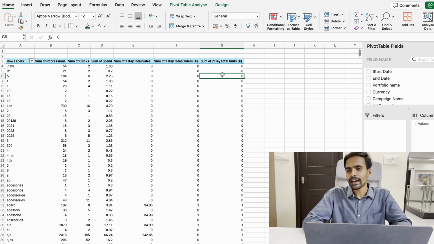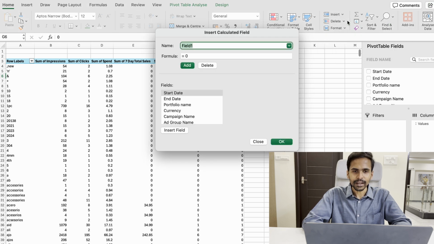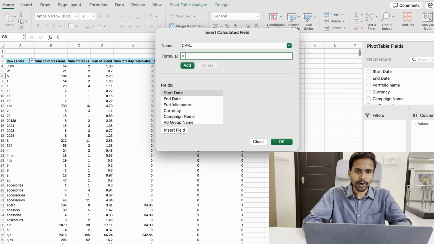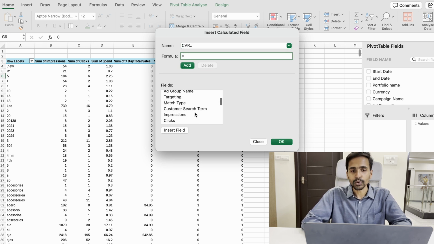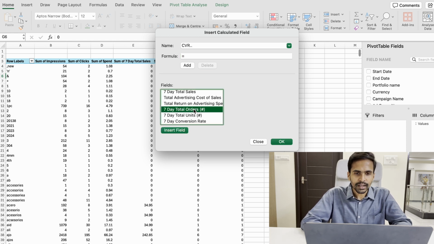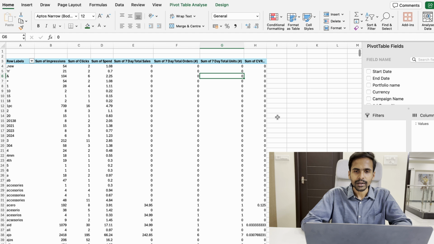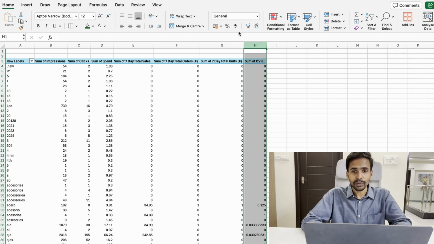I will just select any of the cells here and then I'll come over here, insert. Let me insert a calculated field. I want to include my conversion ratio. I'll apply the formula. Conversion ratio is my total number of orders by total number of clicks. Let me select 7-day total orders and then let me insert the field and then I will divide it by total number of clicks. After selecting clicks, I will just click this OK button. Alright, now I also get to see my conversion ratio. Let me have it in percentages.